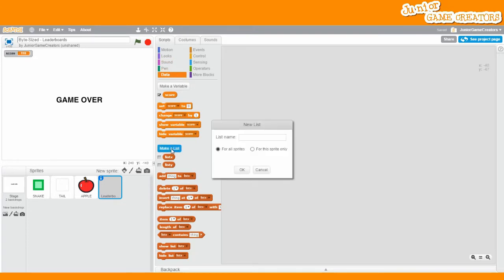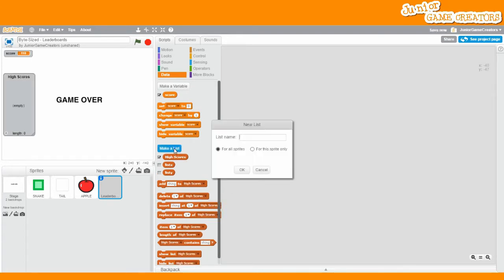And we're going to create two lists. Now we need one for the names and one for the scores. And the reason we're creating these as two separate lists is because one uses letters and one uses numbers. So it's going to make our coding a lot easier to have two separate lists. So the first list we're going to call high scores. And the second list we're going to call names. That way we can keep track of who scored what and when.